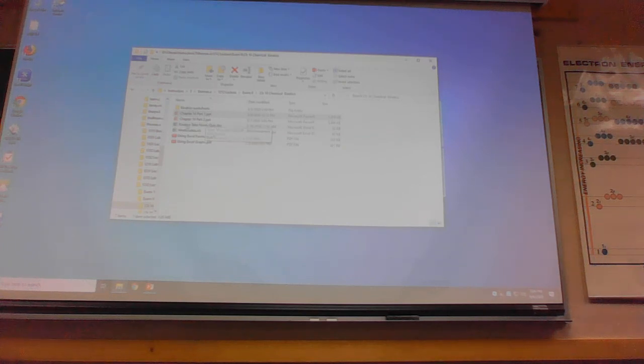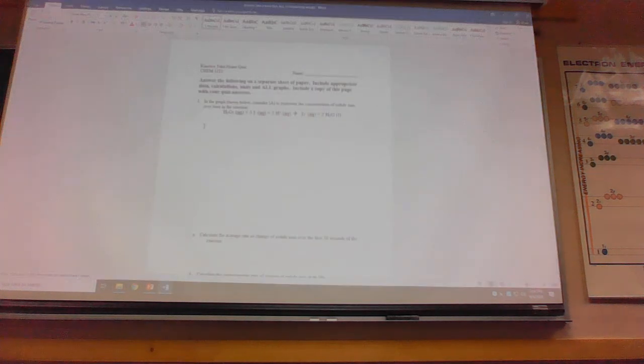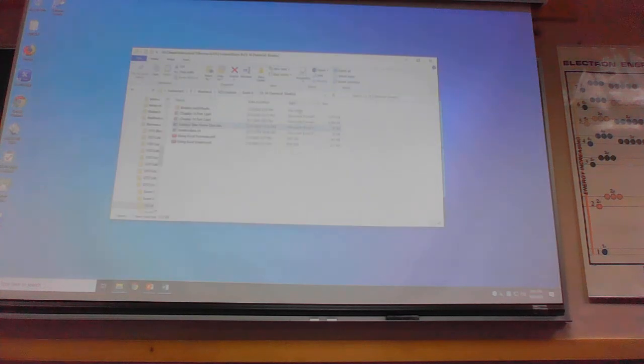The first one is a Word document. It says kinetics take-home quiz. It's going to tell us what the problems are that we have to solve. And then the second file is the kinetics data Excel spreadsheet. All right, so you need both of these files to work the quiz.